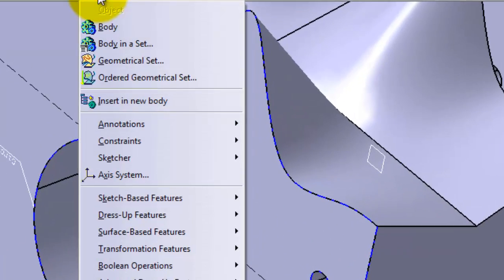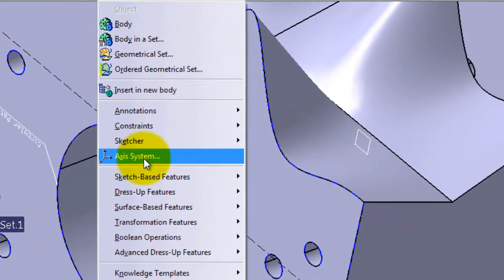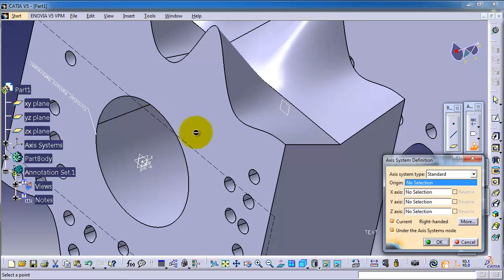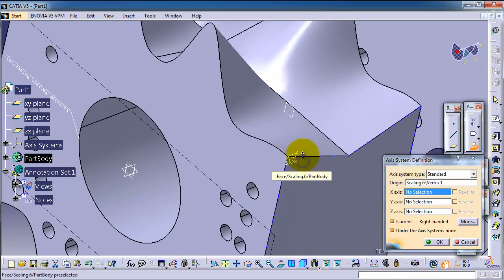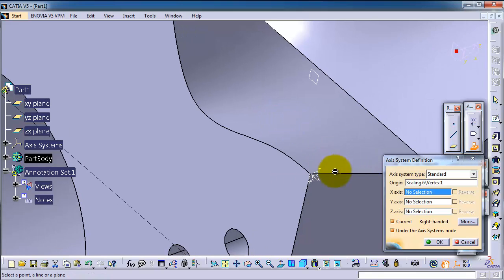We can do that by Insert Axis System, and here you can see the type of the axis you want. If you want to add Euler or axis or standard, and the origin, you can find the origin point for your new axis. For example, let's choose this corner, and automatically CATIA made the new direction Z, Y, X.